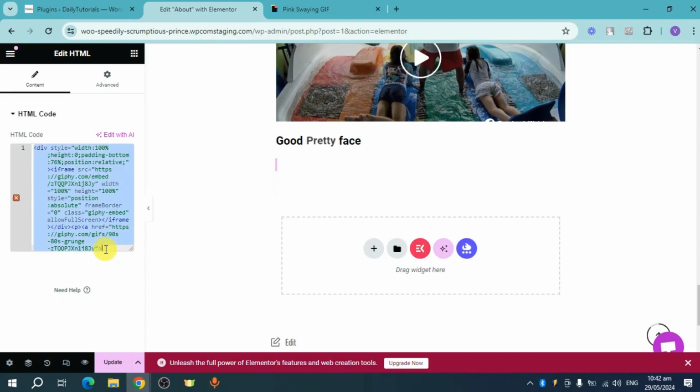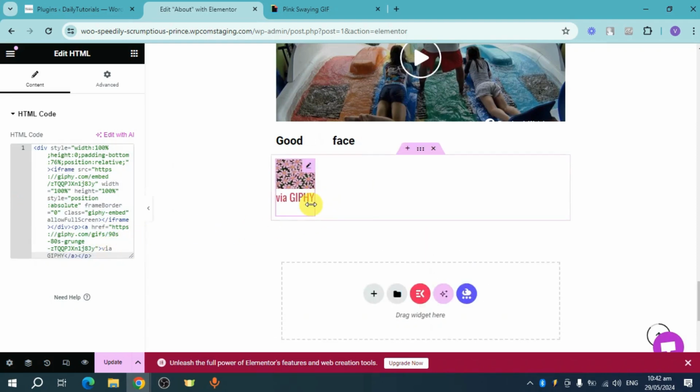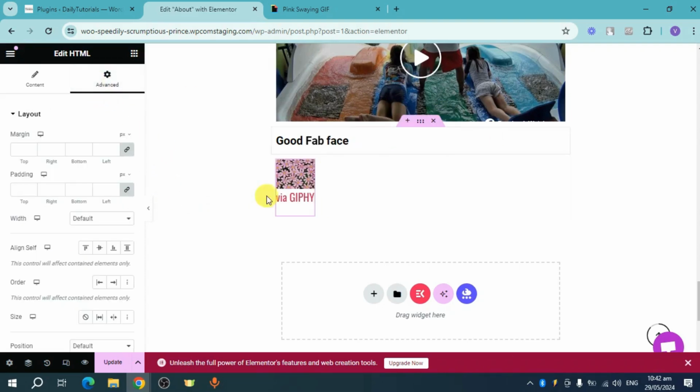So we can actually just head over and then just put in here the GIFs that you want. And you can also resize it if you want to as well. Once you're done with that, click on this update right here and you should be good to go. So that's the whole process.